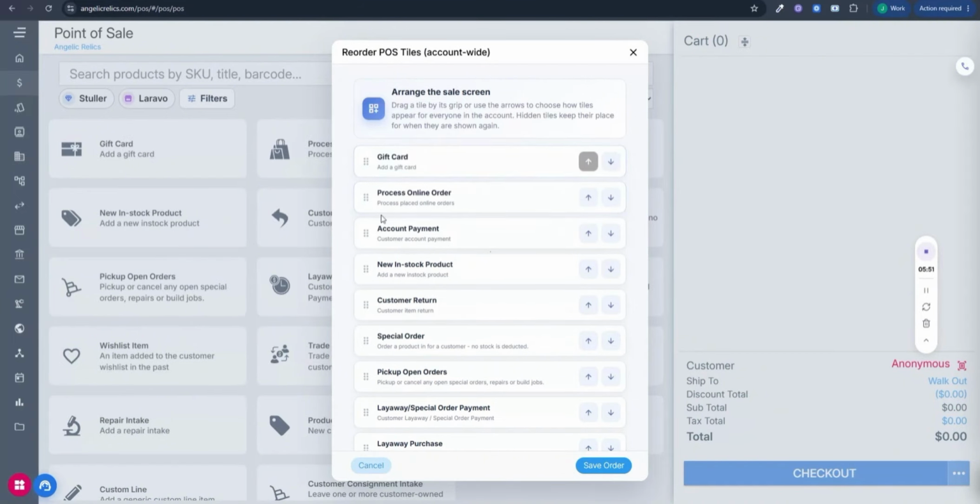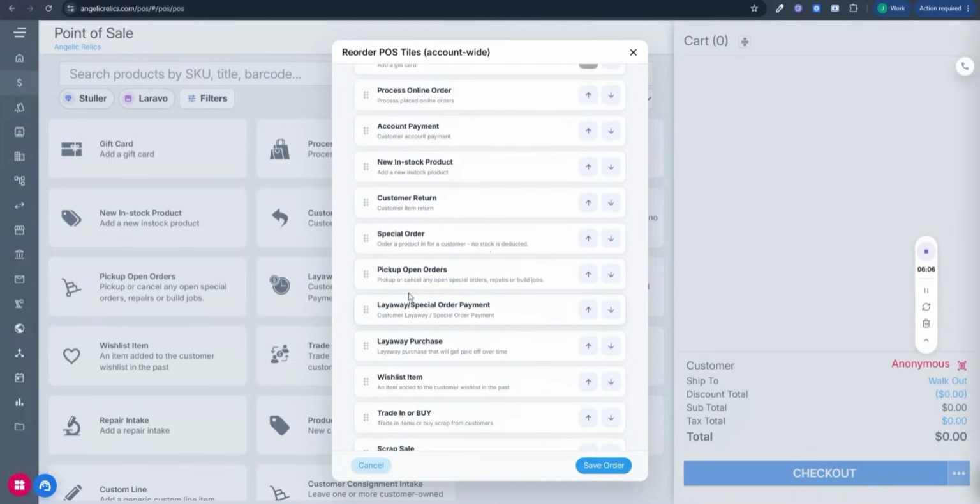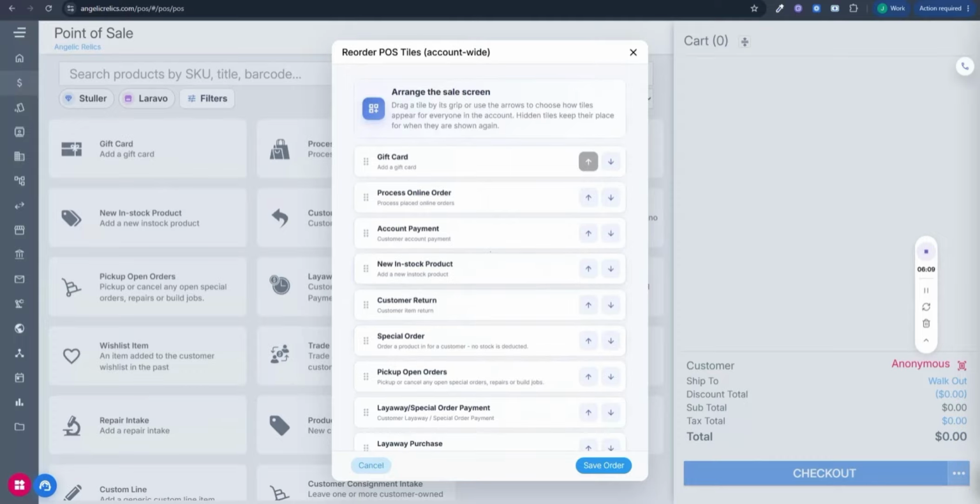The layout is arranged from left to right, so gift card, process online order, and account payment appear first. Then the second row begins with new in-stock product and continues through special order. The third row starts again with pickup open orders and continues to the right. So the order always runs from left to right.